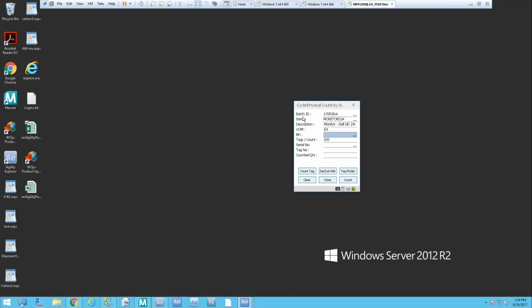And it's going to go down. It knows it's binned. So it's saying, what bin are you in? And I'm going to scan my bin. And then it knows it's serialized. So it's going to ask me, what are the serial numbers that you're counting? So I'm going to scan my serial number. And you will see that I'm going to hit enter, and it's going to show me it's on tag 1, and I have counted 1 serial number.